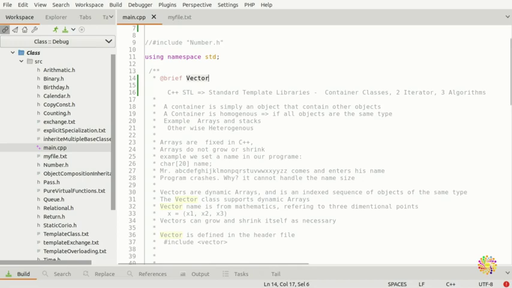So briefly, there is something called the STL, which stands for Standard Template Library, and it has container classes, iterator classes, and algorithm classes. And the vector comes inside the container classes. Now you might be wondering, what is a container class? A container is simply an object that contains other objects. That's the definition of a container inside the STL.